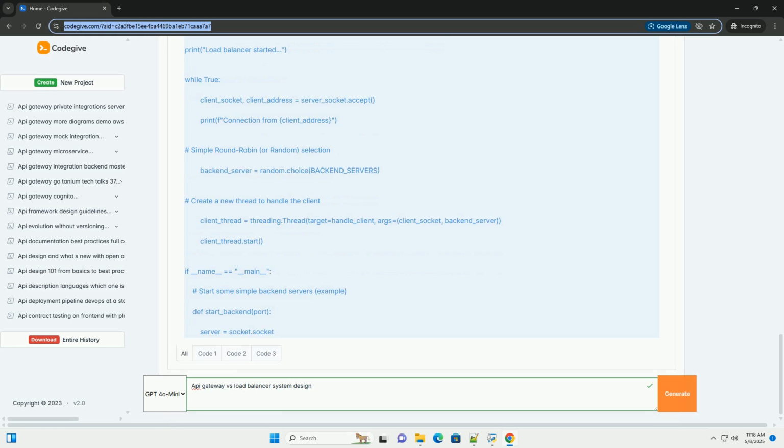backend_servers: a list of tuples representing the host and port of each backend server. handle_client: this function is executed in a separate thread for each client connection. It connects to a backend server, forwards the request, and forwards the response back to the client.